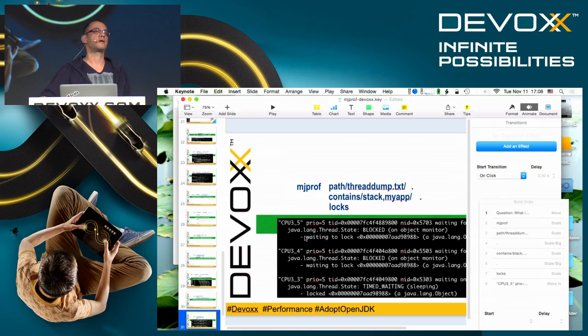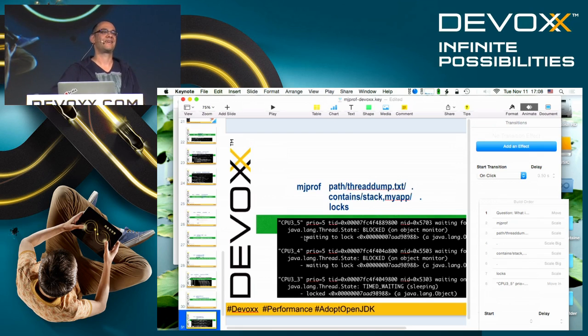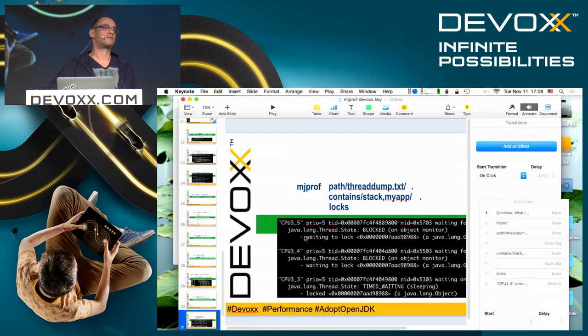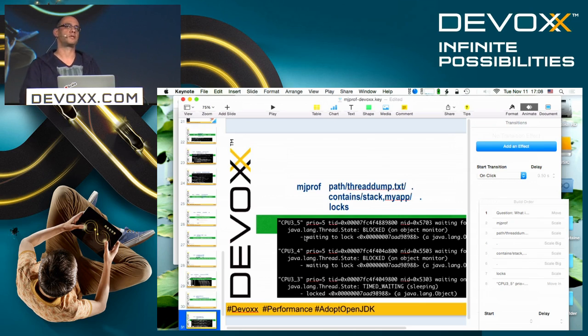No. If you grab an Android stack trace, I think, and it looks the same way Java stacks look, then you can also feed it with it. I've never tried it with Android. It is part, by the way, of AdoptOpenJDK. It's open source and free. You're welcome to use it as you wish.